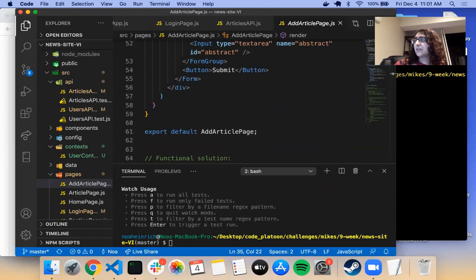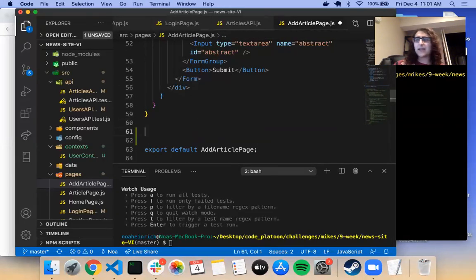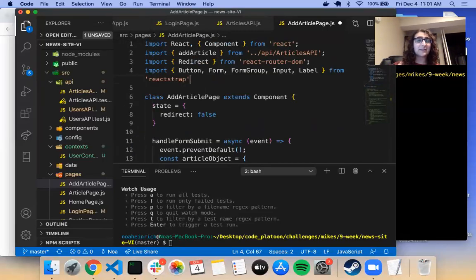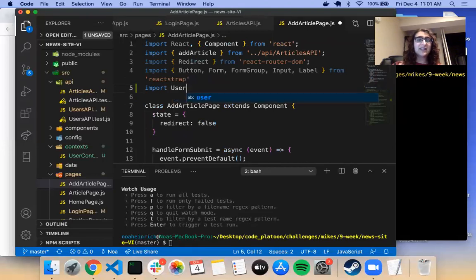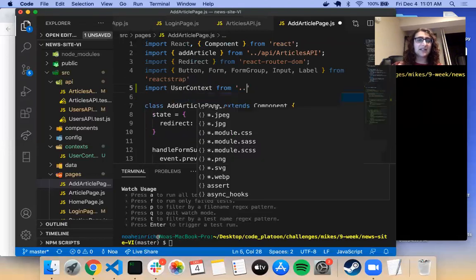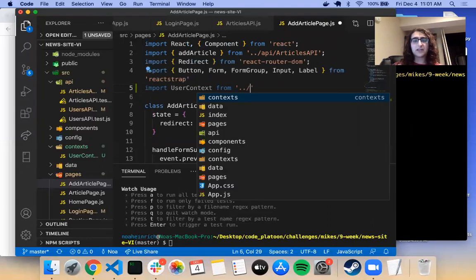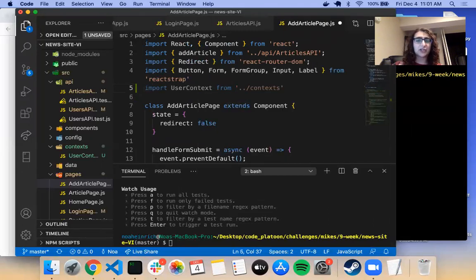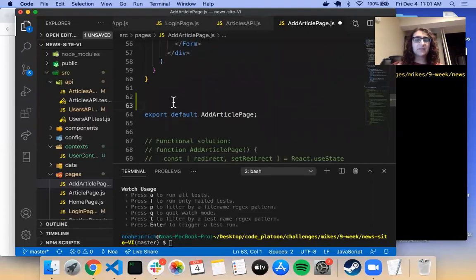All right, so I'm going to do a few things here. In order to give it access to my context, I think I need to import it, I believe. So import UserContext from /contexts/userContext. And at the bottom, I'm going to say AddArticlePage.contextType equals UserContext.